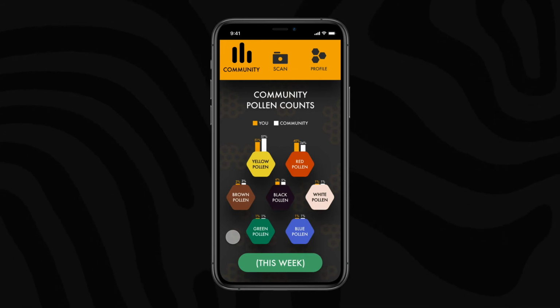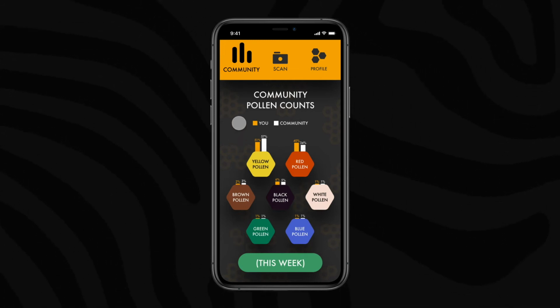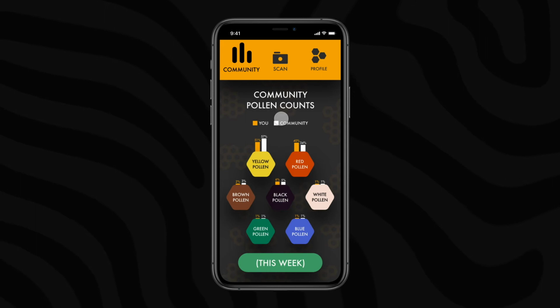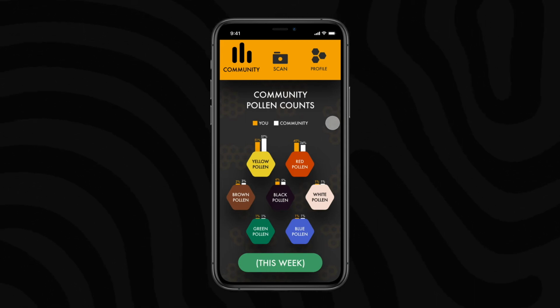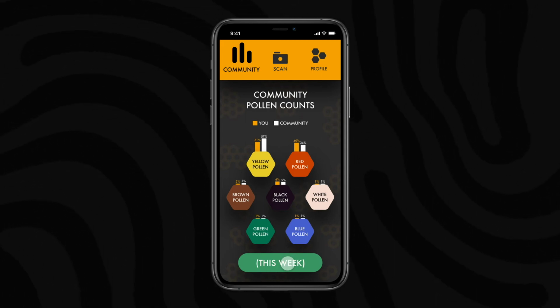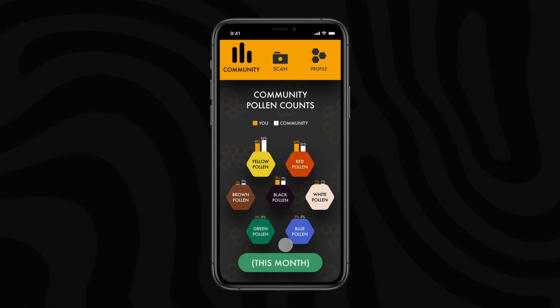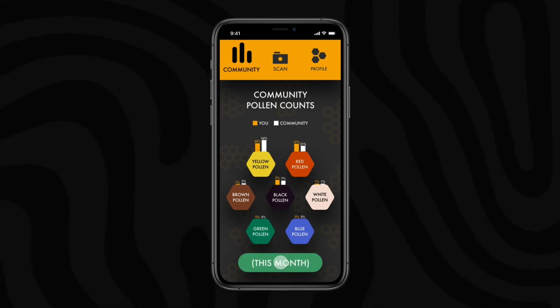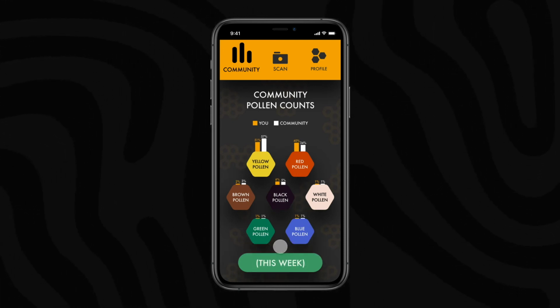Here I can see my data compared to every other user. I'm represented by the yellow and the community the white. I can also go down here and change the time frame. I could see the monthly stats, but I think I'm gonna stick with this week.